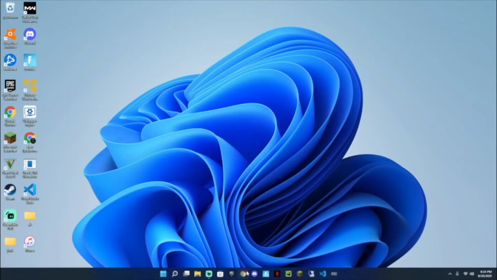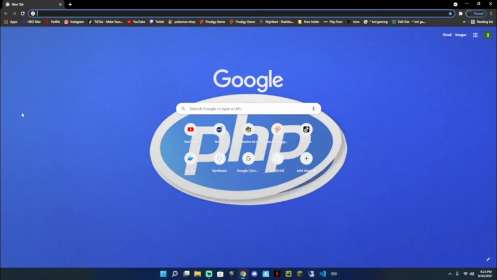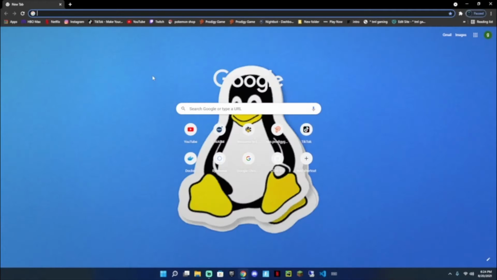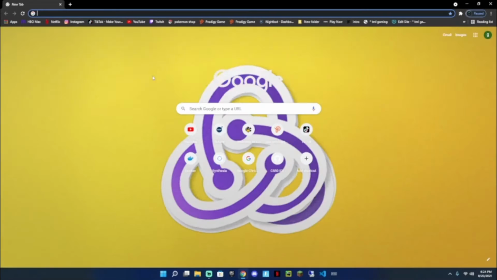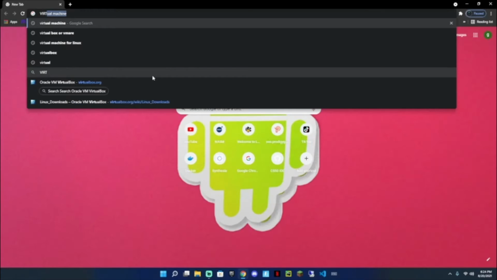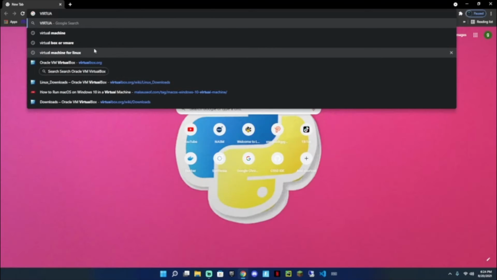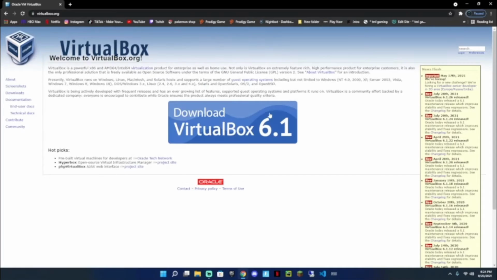So number one, you guys are going to need to have a web browser of some sort, and you're going to open it, and you're going to type in VMware or VirtualBox. I suggest using VirtualBox, but something's going wrong with mine, and it will not work. So I do suggest use VirtualBox. Download it.